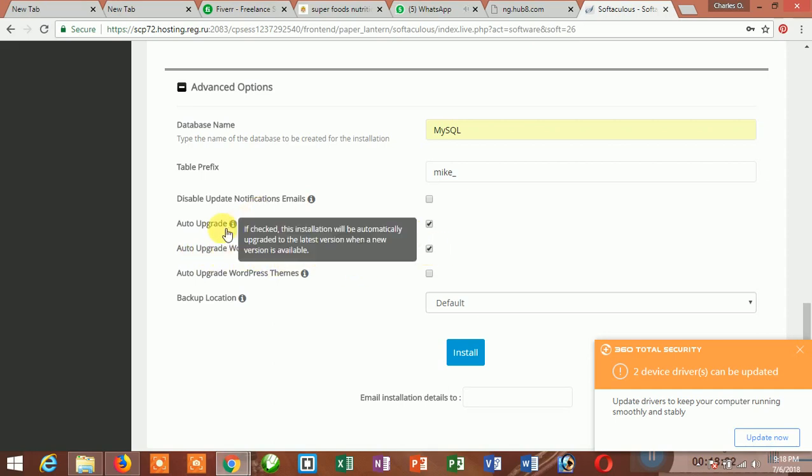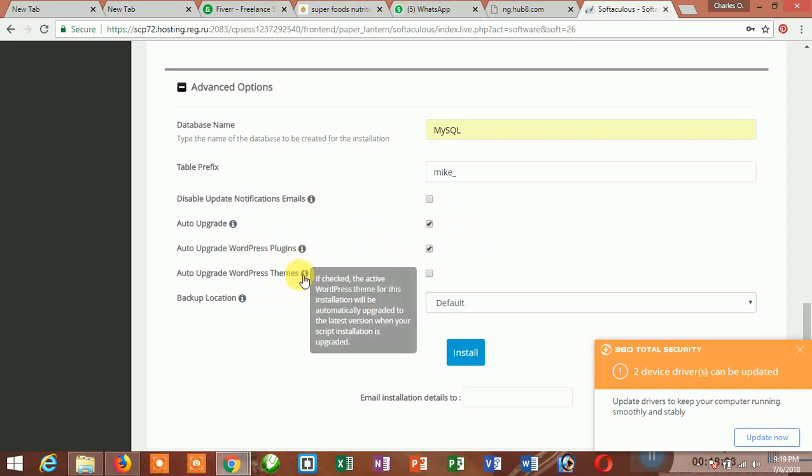So this one will upgrade the themes and the versions of WordPress, this one will upgrade the plugins, and this one will also upgrade the themes. So have it that way.